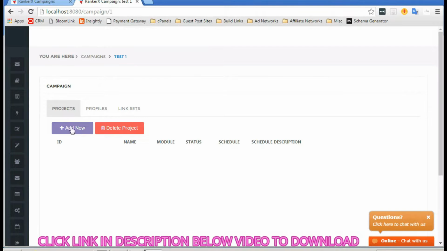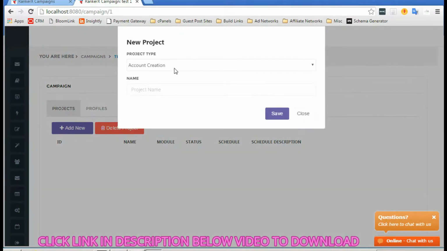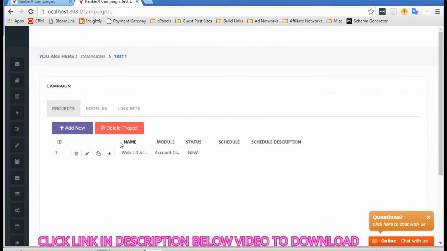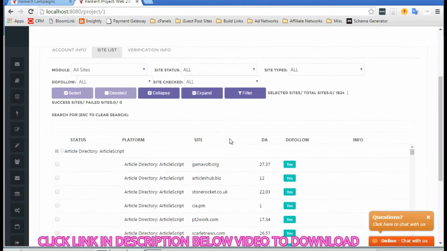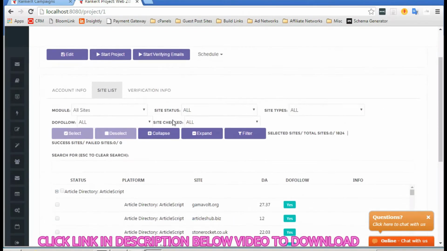For projects, we just click add new. Everything begins with account creation. Basically you want RankerX to go and make accounts for you. So let's just do Web 2.0 accounts. I'll usually put tier 1, depending on which tier I'm making the accounts for. In this case, we'll pretend it's tier 1. So we hit save. It makes the project. And then you just click the I. This is the main account creation screen.